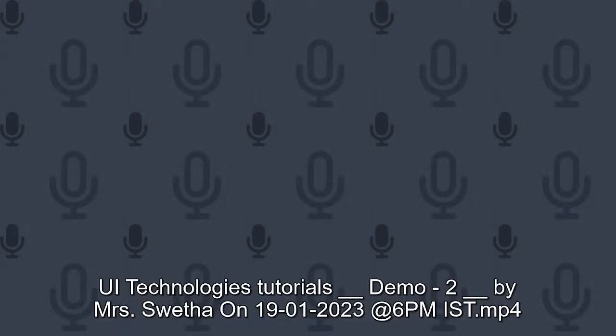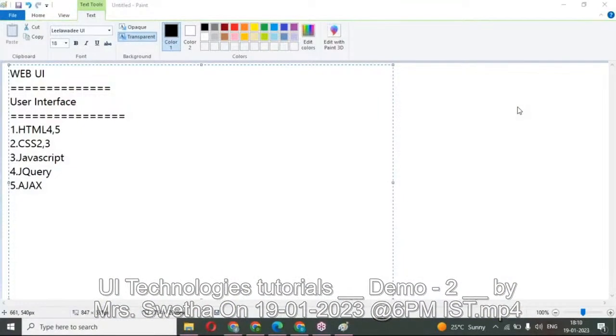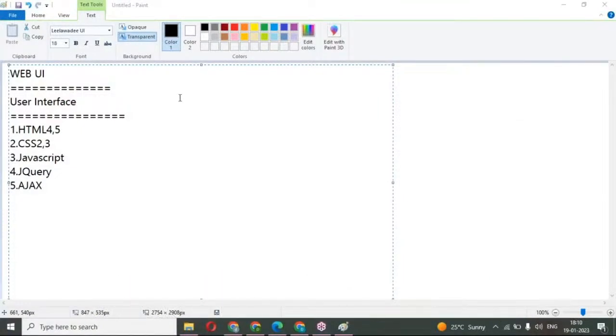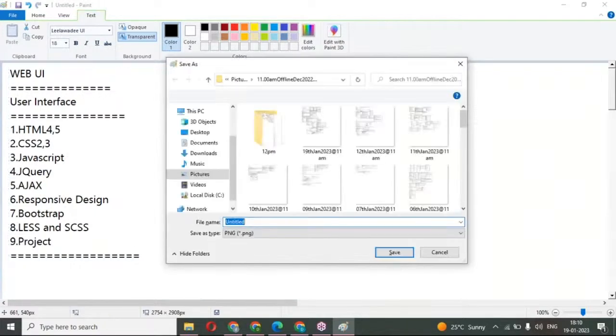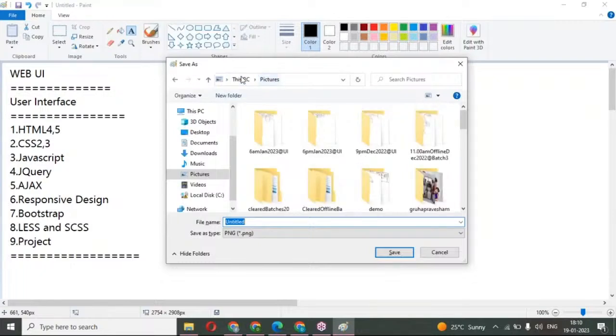I'm going to discuss web UI programming. Under this, we are going to discuss these topics: HTML 4 and 5, CSS 2 and 3, JavaScript, jQuery, Ajax, responsive design. The seventh one will be Bootstrap, the eighth one will be LESS and SASS programming, and the ninth one is the project. Generally, I'll cover all these topics in our course.